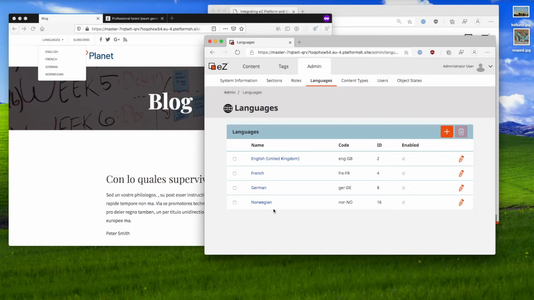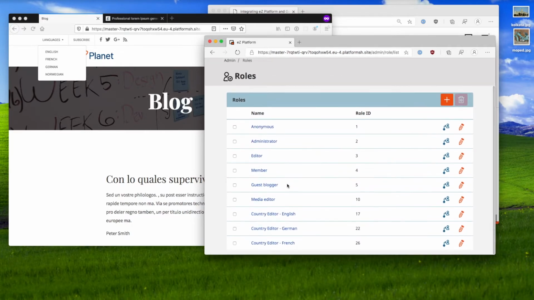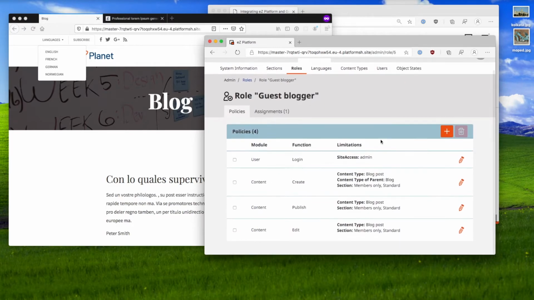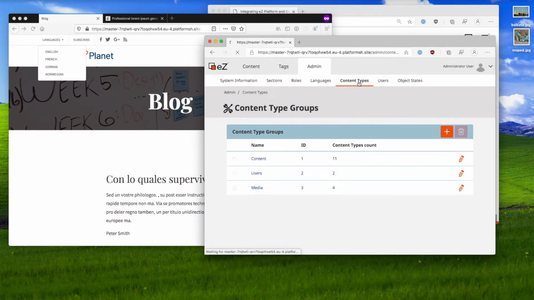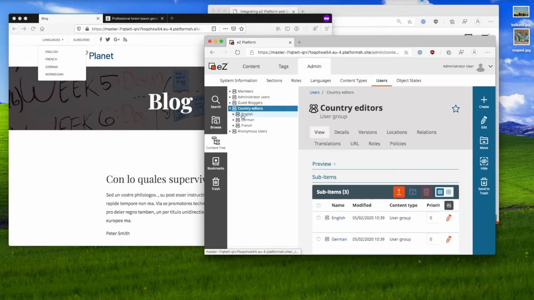You can see them here. And as you can remember, for the guest blogger, we did not define any language limitation, but I have pre-built here in the user section a country editors group, which has three child groups. So country editors has English, German, and French groups.